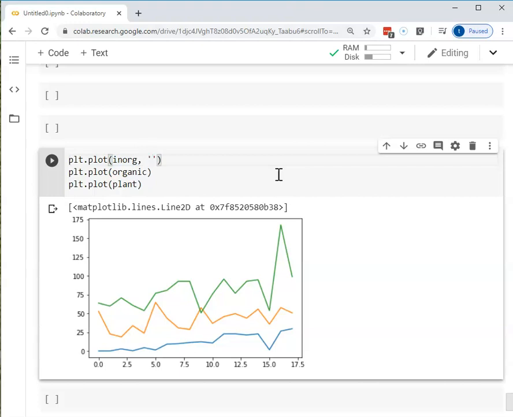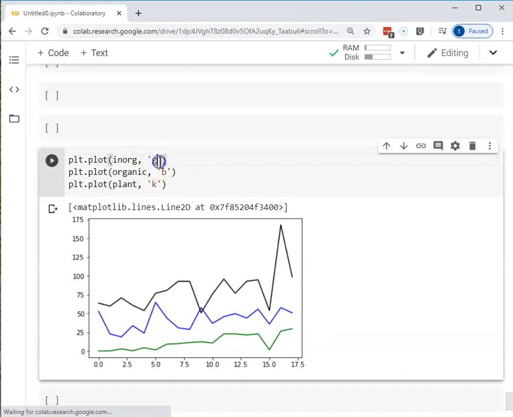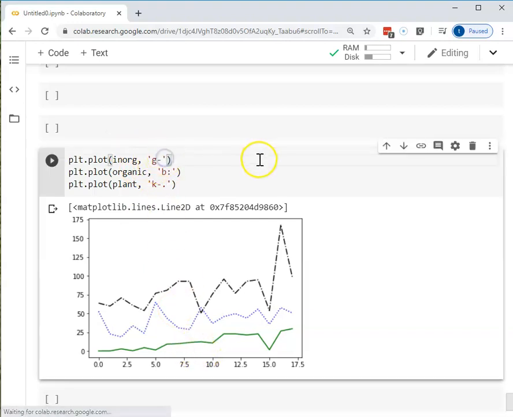Let's specify the colour. So we'll have a green line, we will have a blue line, and we will have a black line. Let's change the line types. So we'll have a solid line, we'll have a dotted line, and we'll have a dash dot line. See, that updates the line type. And this is great if you have access to the code, because you can read that the green solid line is the organic. It's useless if you don't have that information.